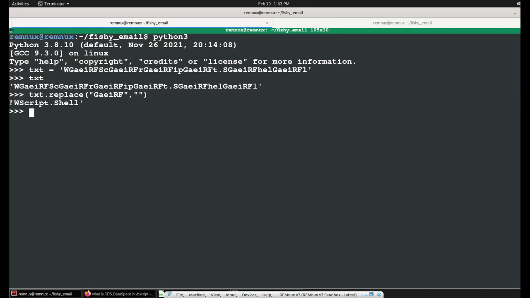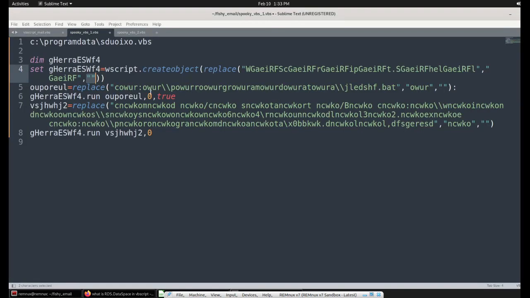Now I found it is nothing but wscript.shell. The whole thing is wscript.shell.